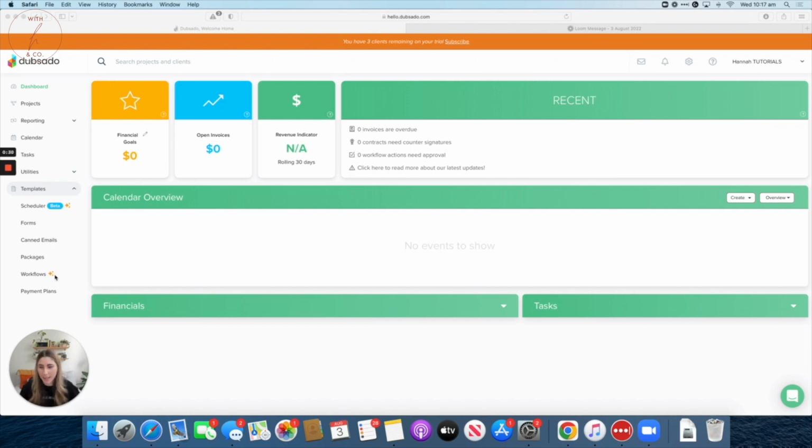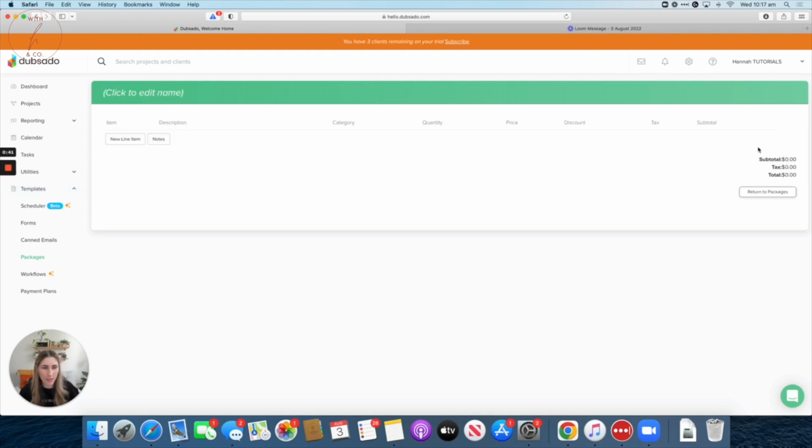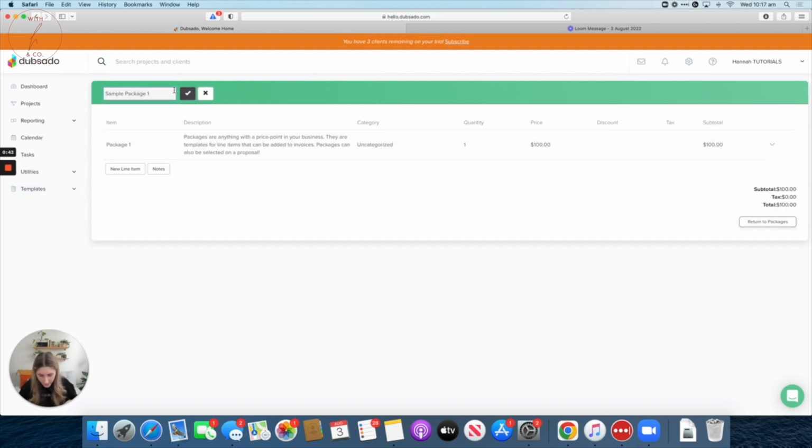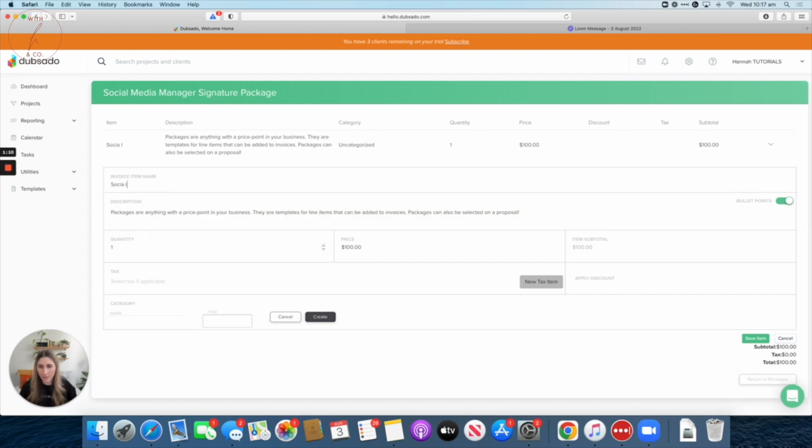So the way you do that in Dubsado, the first thing is you will go to packages over here, and then this is a tutorial account, so they've got some sample ones here. But let's say you've got this, so this is one package. You'll come in here, edit the settings, and let's just say that you are a social media manager. So maybe it's your signature package. Okay, so that's the name. Then you'll come in and edit this. So you'll just hit edit, and then you'll say social media manager package, right? And then you'll want to put what that includes.